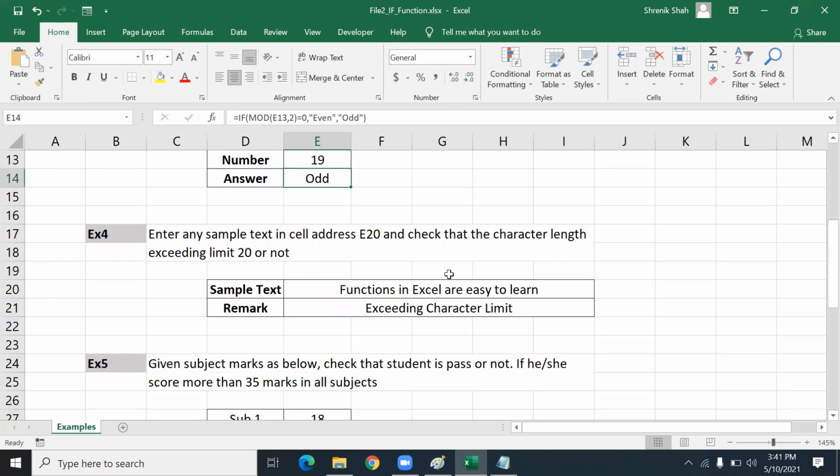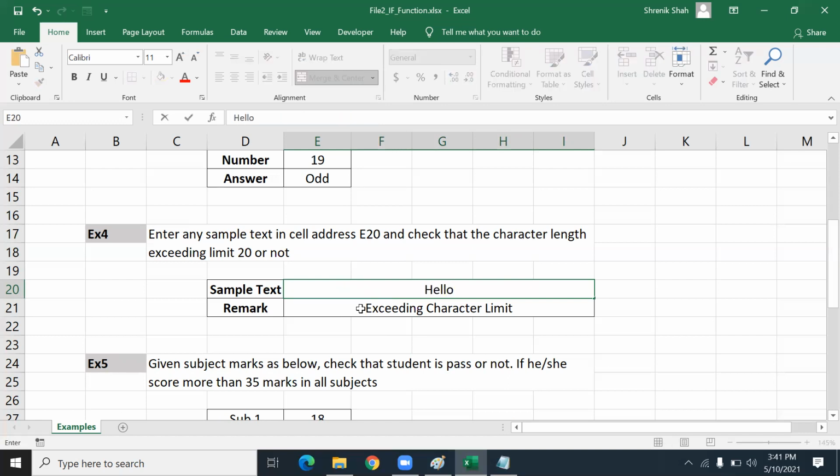One more formula using the IF function is here. Enter any sample text in cell address E20. Check whether the character length exceeds the limit of 20 or not. So here I'm typing "Functions in Excel are easy to learn." That is greater than 20 characters, so Excel prints "exceeding the character limit." But if you type something of less than 20 characters, Excel prints "type more characters."